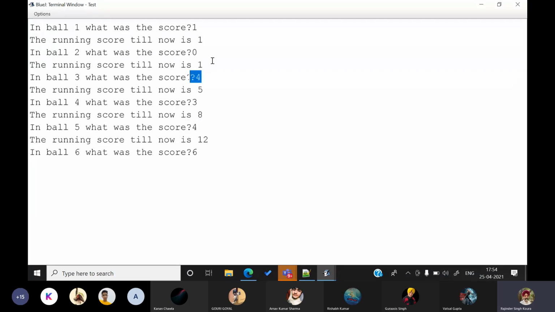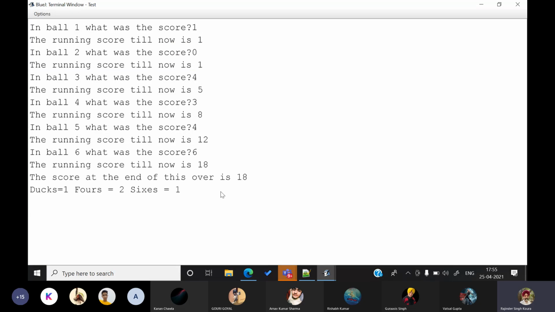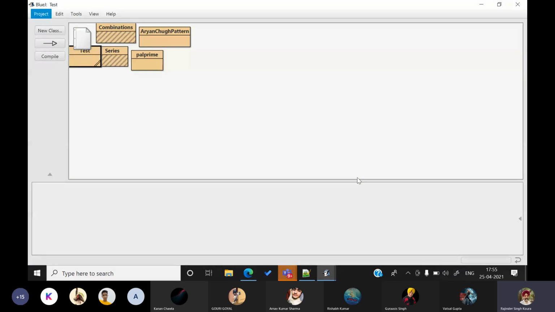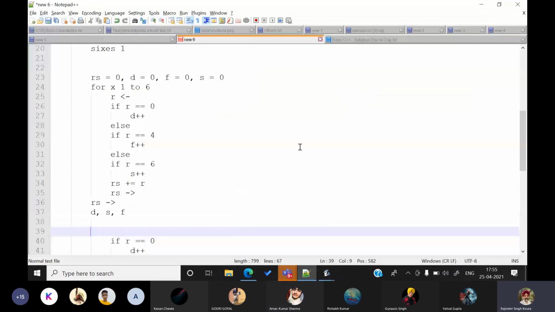So there are 2 4s, one duck, and one 6. Okay? So when we see the program, we see that the score at the end is 18. Yes, perfect. And then we saw that ducks is 1 because this is the 1, and 4s is 2. We know which 4s are there, this 4 and this 4, and the 6s is 1, which is the last 6, this one. Make sense, guys?